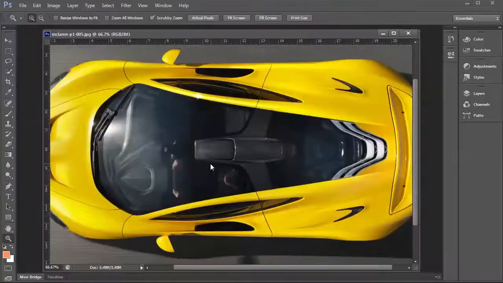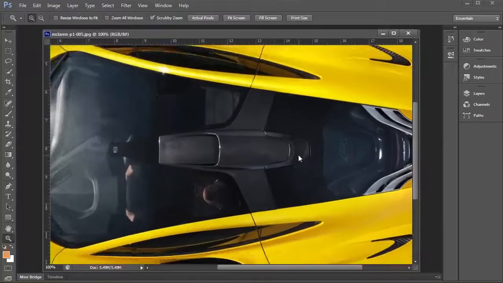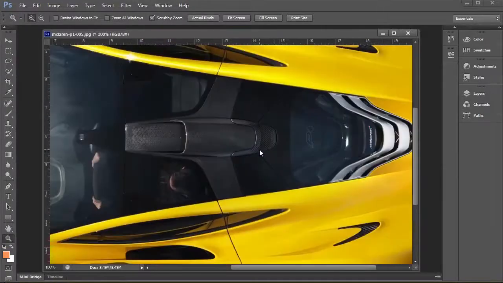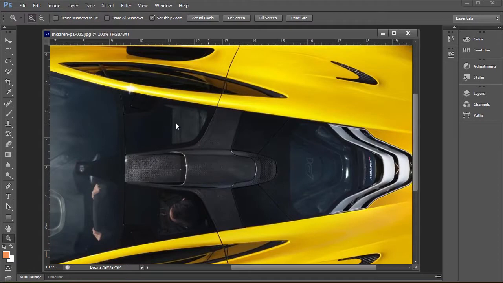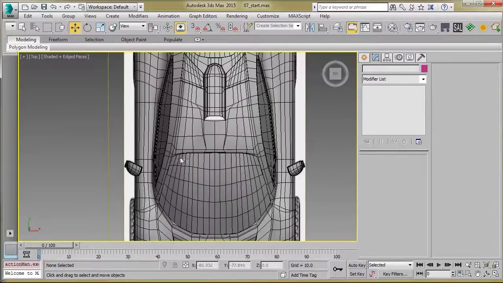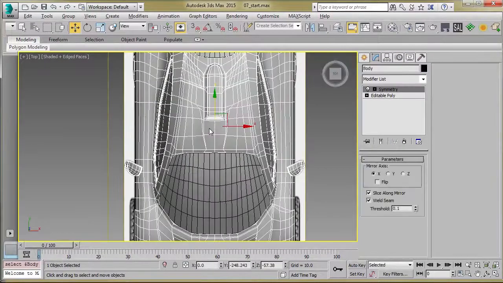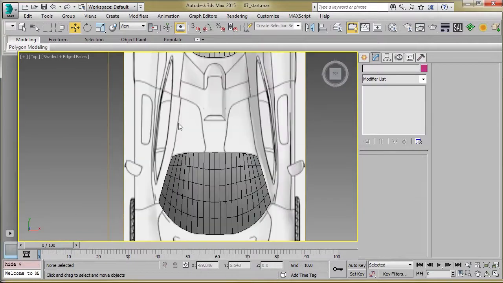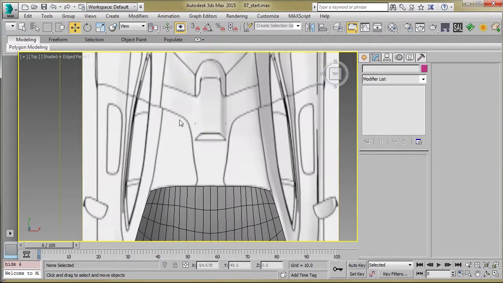I've also got Photoshop open with my reference image, or reference photo, and so I can look at the top of the vehicle here and see where some paneling is happening and what they look like. And in 3D Studio Max, of course, we have our reference image. I'll just hide my model really quickly. And so that also shows us what's going on.